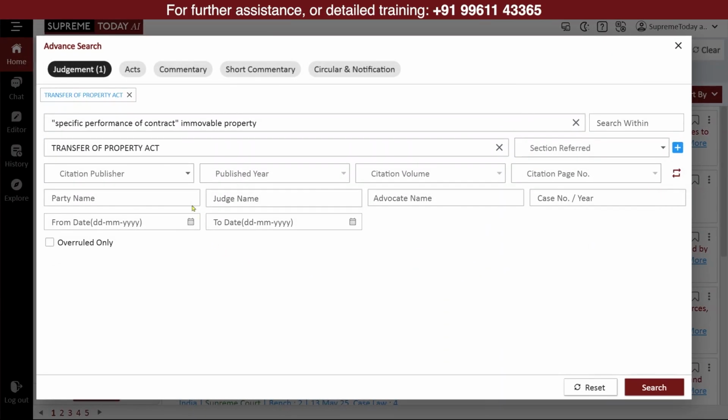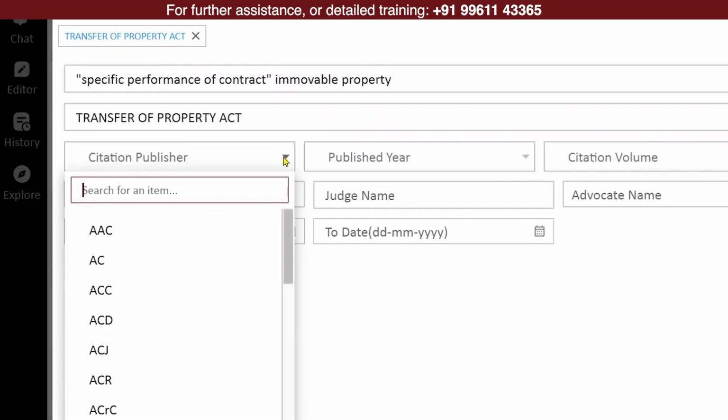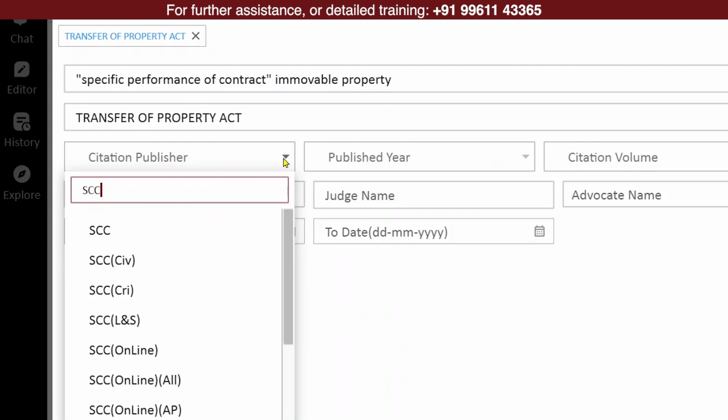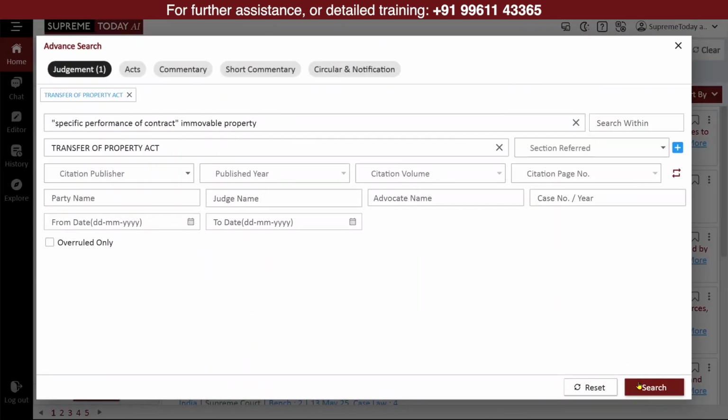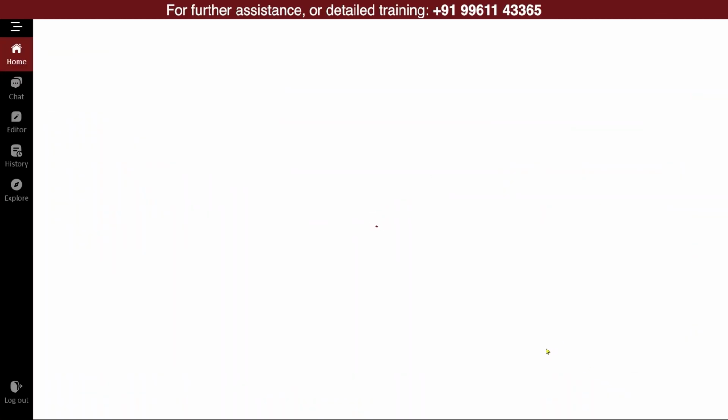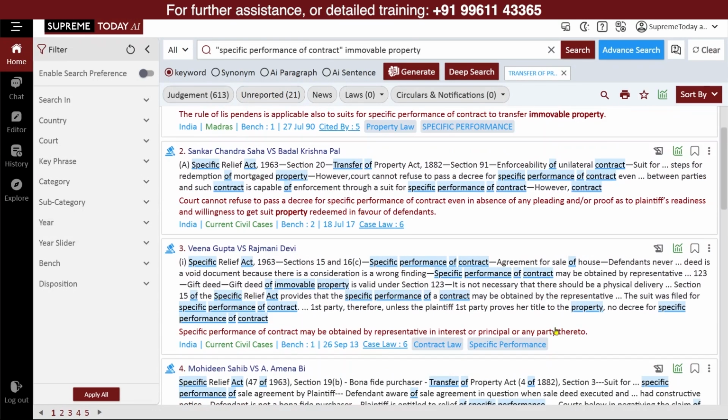Additionally, if you're interested in judgments published in a specific journal, such as AIR, ILR, or SCC, you can select the appropriate citation from the list. If you have specific details, you can include any or all of these to further refine your search. However, it's not mandatory to fill in every field.